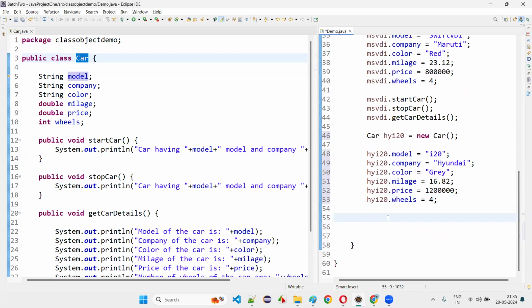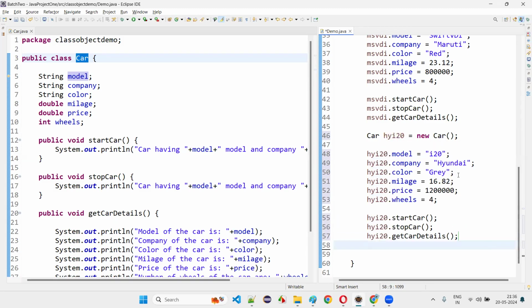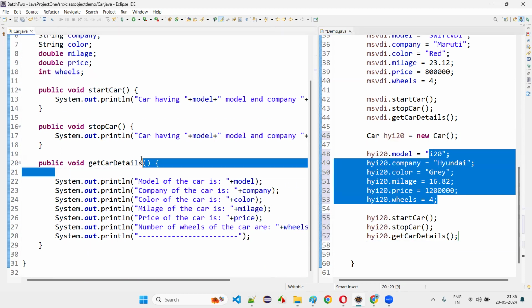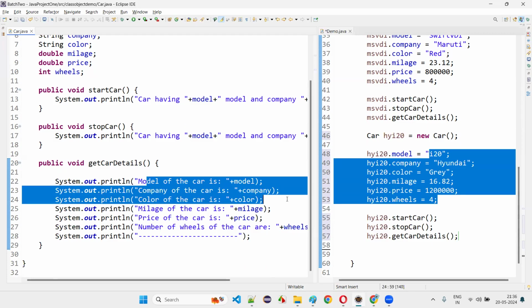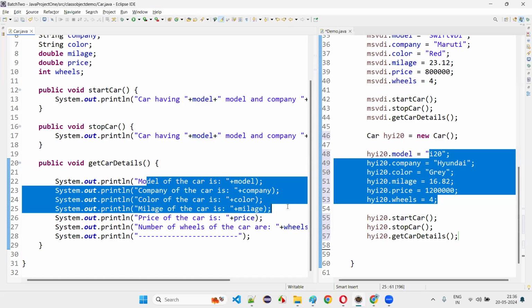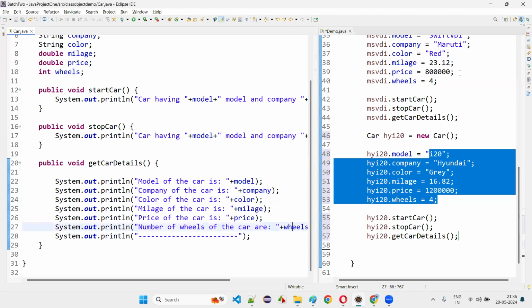Okay. Now using this object reference, I will call the methods, the class template methods. Start car, Hyundai I20 car will start. HY I20 dot stop car, Hyundai I20 car will stop. HY I20 dot get car details. All the car details of this Hyundai I20 will be retrieved and printed. Like this, this particular method will be called, and then model of the car is I20, company of the car is Hyundai, color of the car is gray color, mileage of the car is 16.82, price of the car is 12 lakhs, number of wheels of the car are 4. Everything will be printed like this.